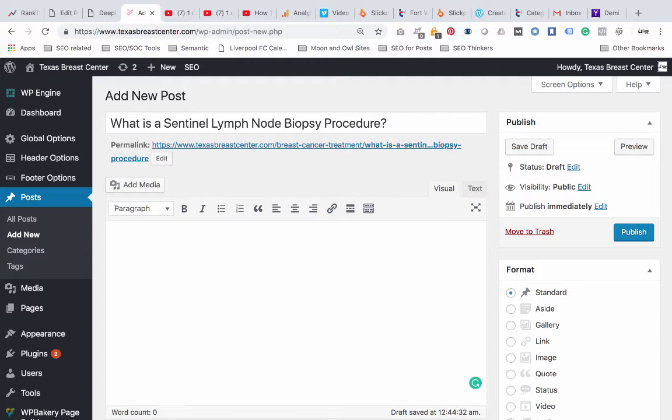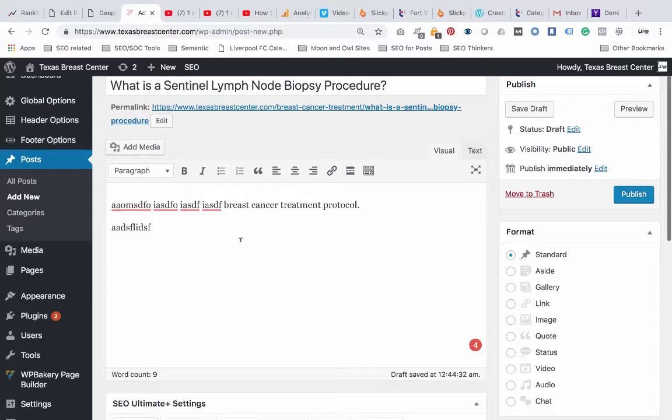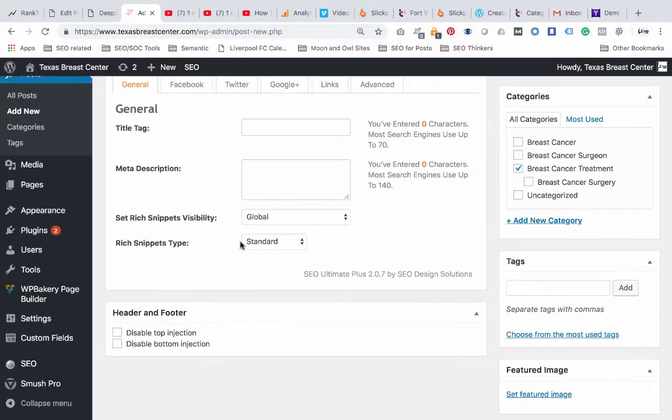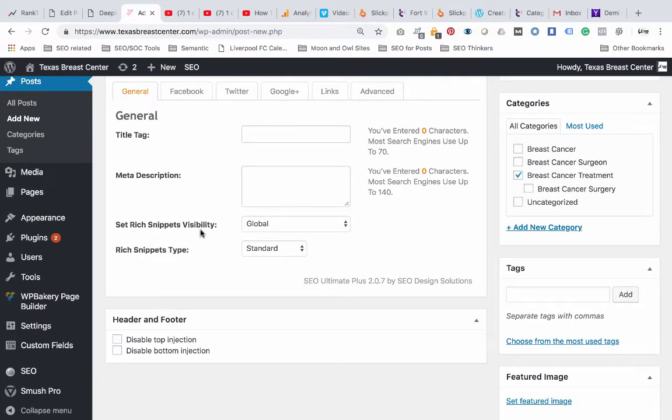Now I start to write the article. I'll just type some random things. At some point I'd want to work the phrase breast cancer treatment. Maybe I call it a protocol, whatever, and I continue writing my article, right? Write it. What I want to do is come down to the plugin that we use, and there's several powerful things you can do with it, but I'm just going to show you one right now.